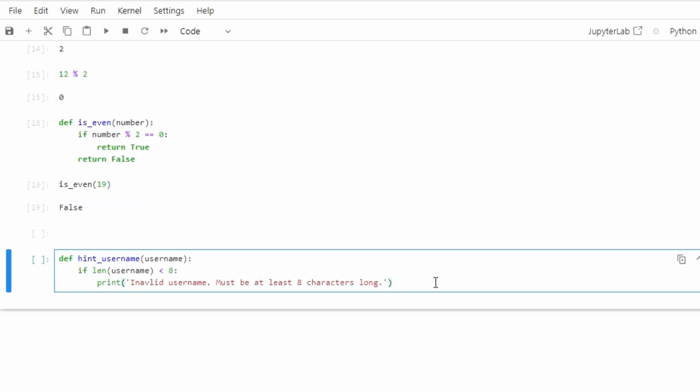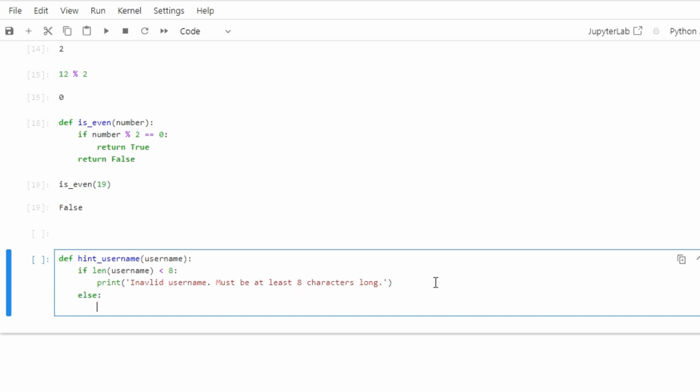Let's return to the username validation example. Perhaps now we want to limit how long the username can be. Maybe our business has a rule that usernames longer than 15 characters aren't allowed. Let's type our first condition. Usernames of less than 8 characters are invalid.